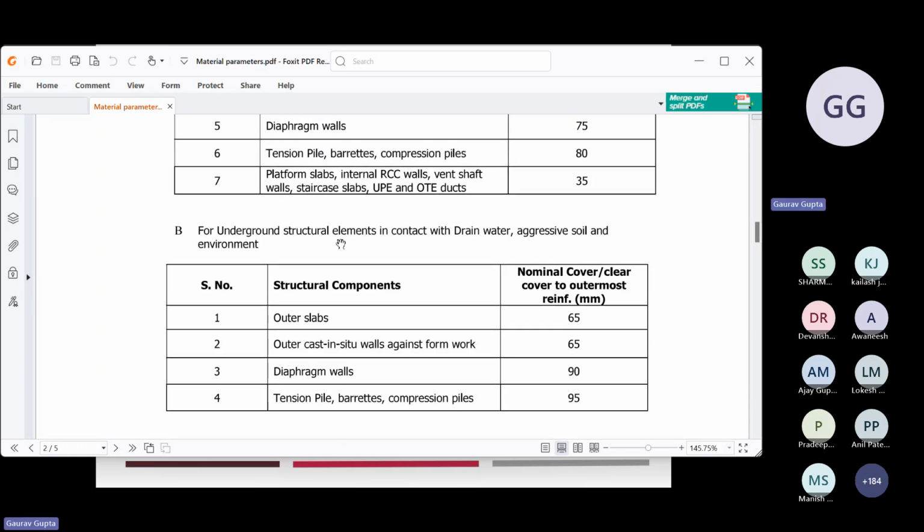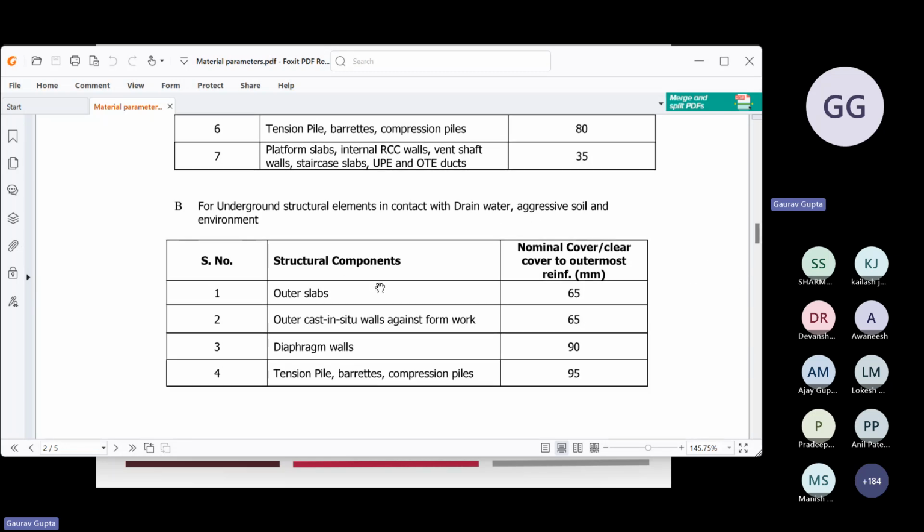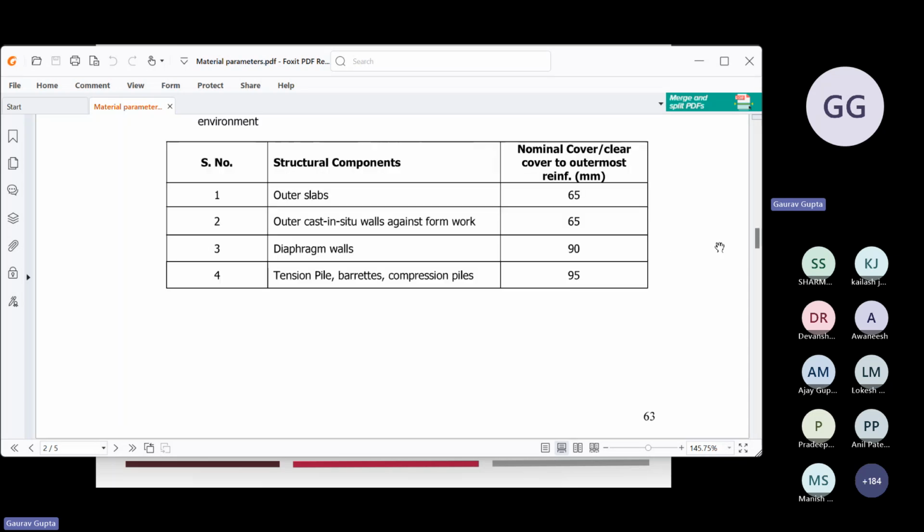And where the underground station is in contact with rainwater or aggressive soil, which makes the condition severe, then the outer slabs is 65 mm, diaphragm walls is 90 mm, and then tension piles, barrettes, and compression piles are 95 mm.